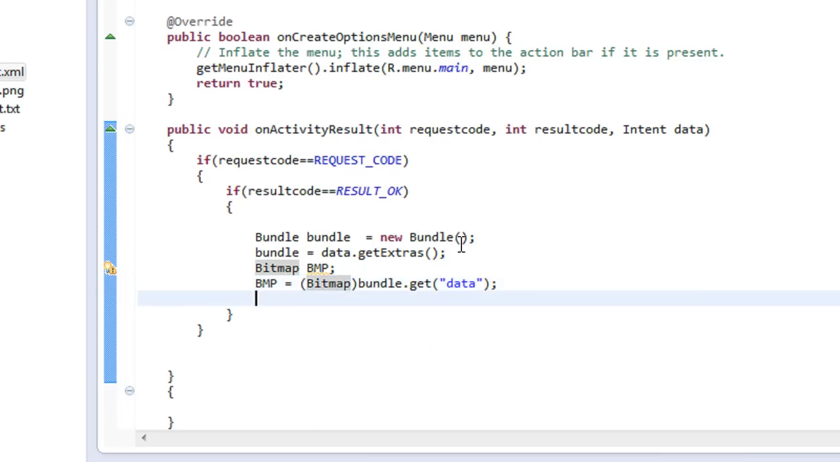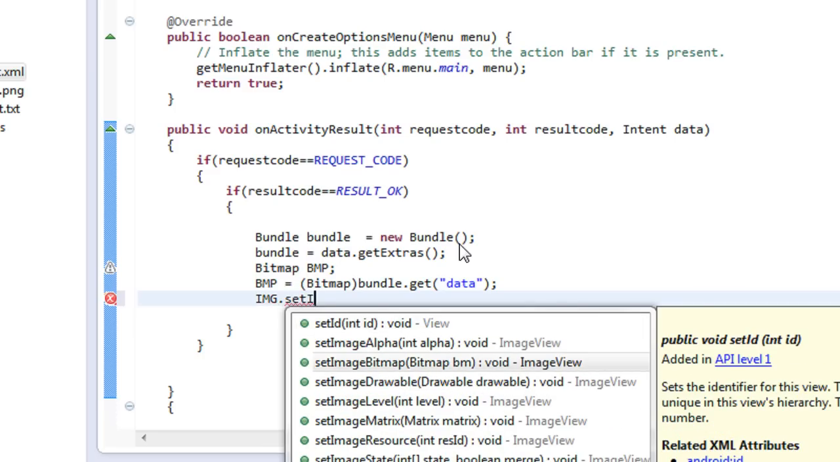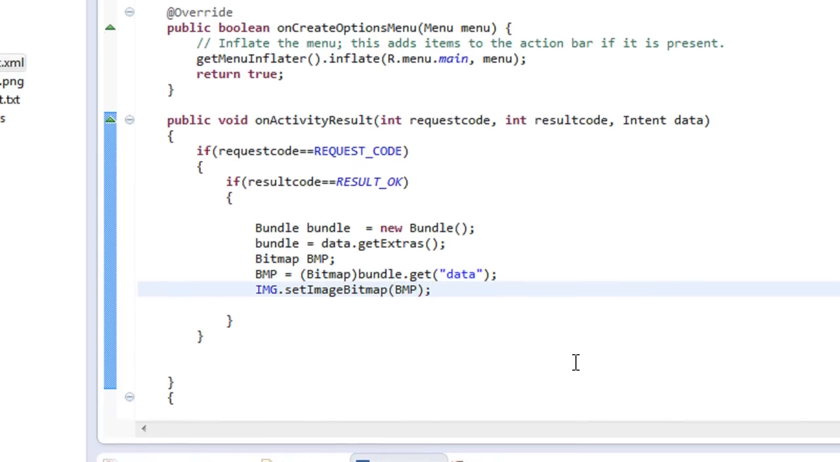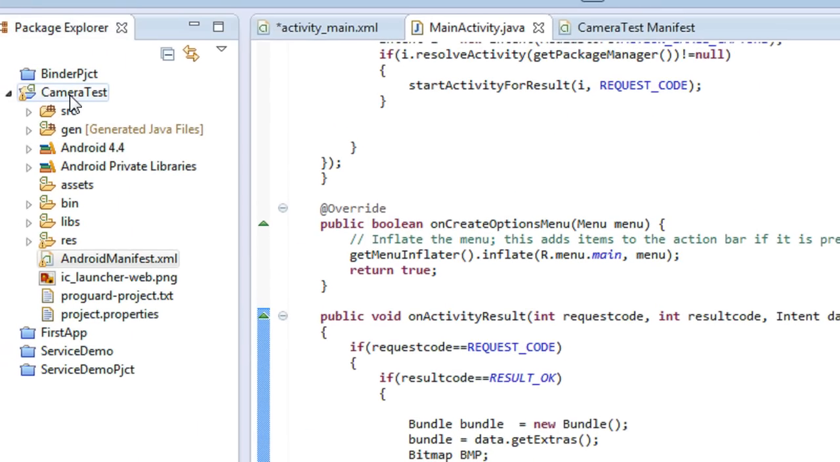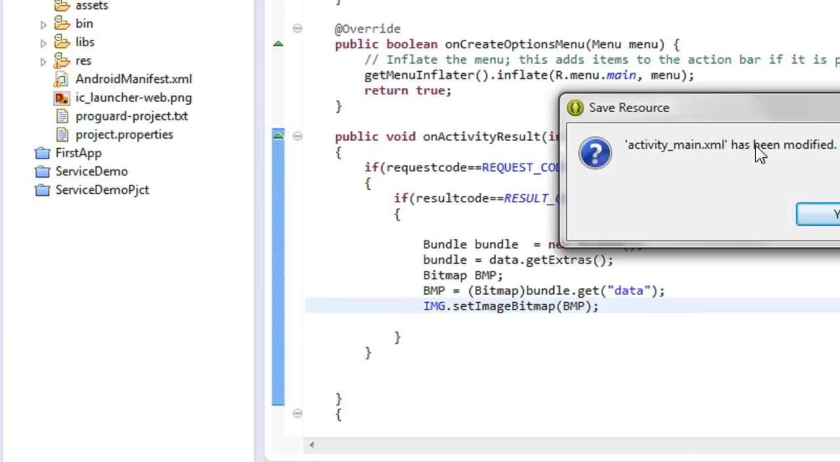Okay, now we got the bitmap image in this bitmap object. So now we have to set that onto the ImageView. img.setImageBitmap, and pass that bitmap object. Okay, now we completed the coding. Now you can run the project. So right click the project and choose Run As Android Application.